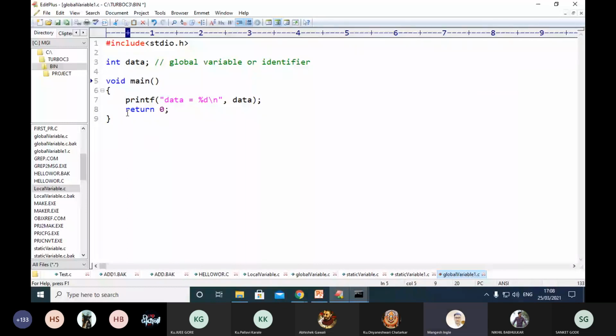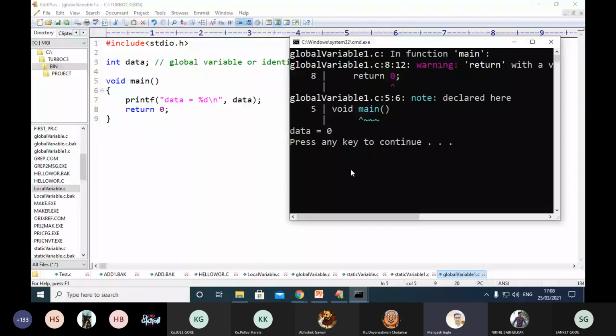I'm removing it. Okay, save it. Run it. You can face an error. Just concentrate on the screen. I remove it and replace it with void. Void is an empty return type. Okay. You can see on your screen the error: return with a value, return 0.